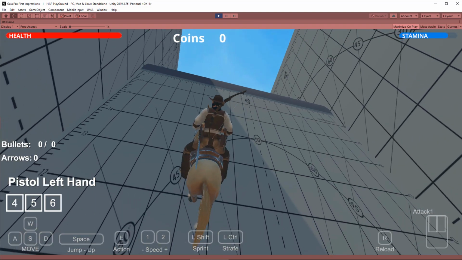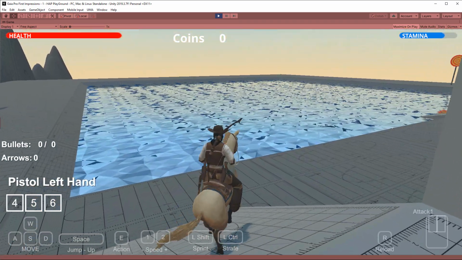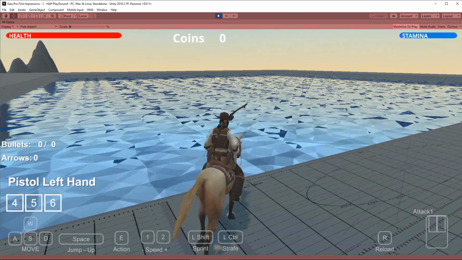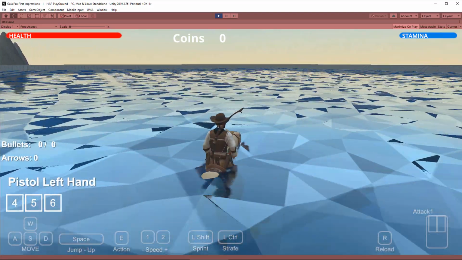Okay, so I'm walking up the wall. And, oh, there's a pool. All right, I can jump. Jump in the water. I went under for a bit, but now I'm swimming.